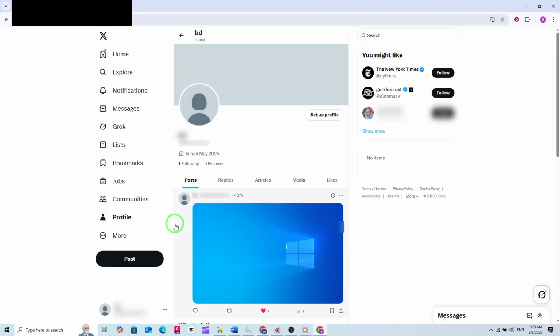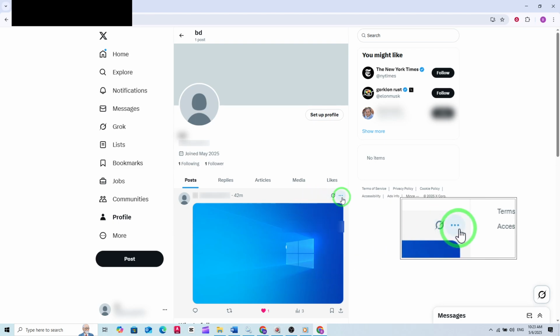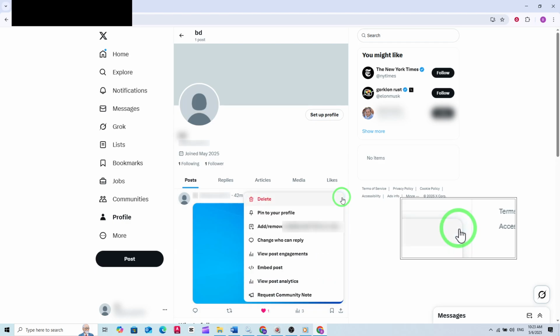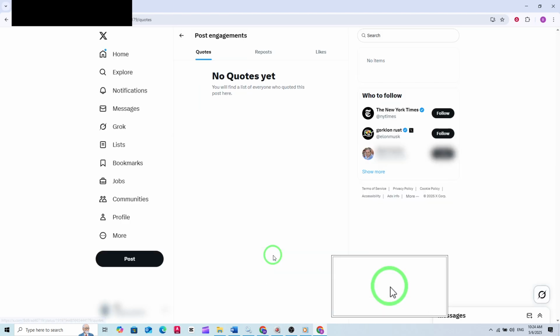When you've found it, look for the three dots icon, usually located at the top right corner of the post. Click on these three dots to open a drop-down menu with more options. From this menu, select View Post Engagements. This is the new spot where X now hides all the engagement details for your post, including likes, reposts, and most importantly, quotes.